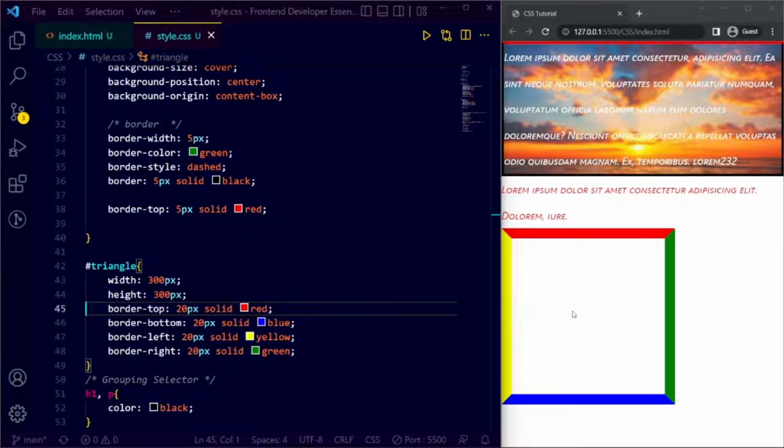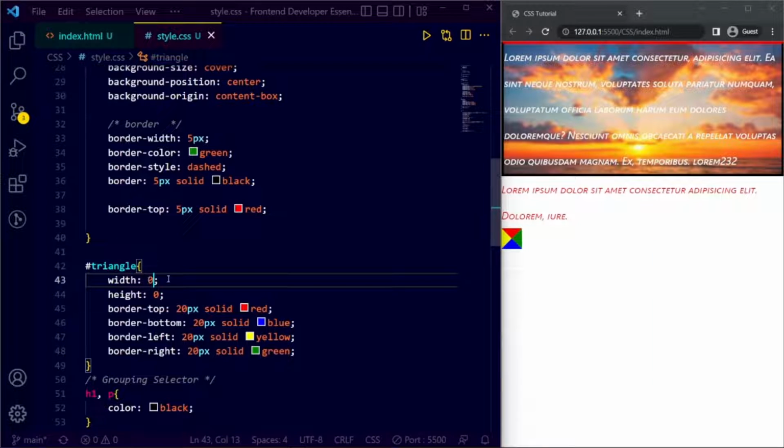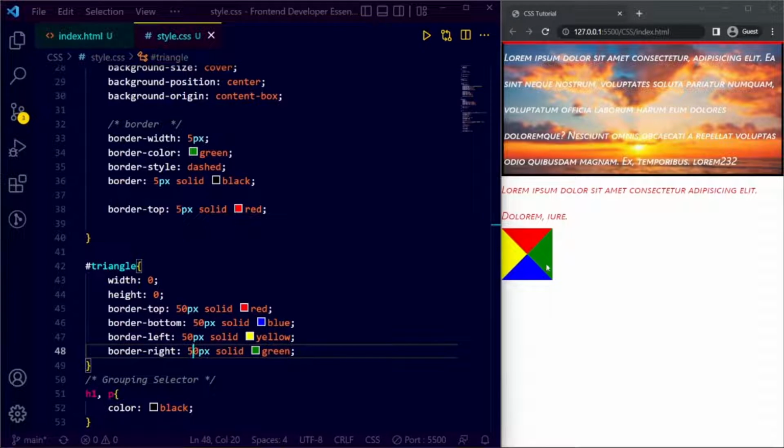So now what will happen if I remove this height and width and make it 0 and 0? You can see that it will become this. Now if I increase the size a little bit, let's say to 50, all of them have the same size.